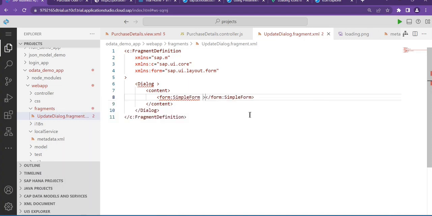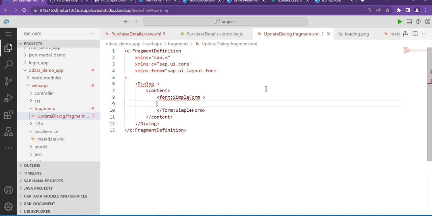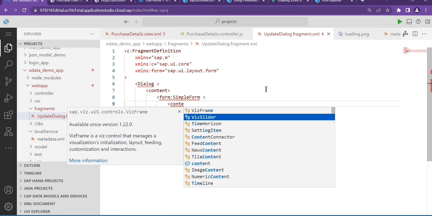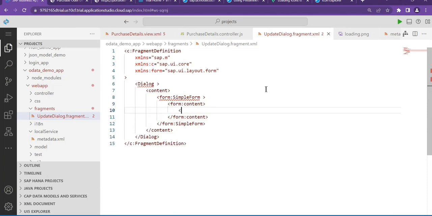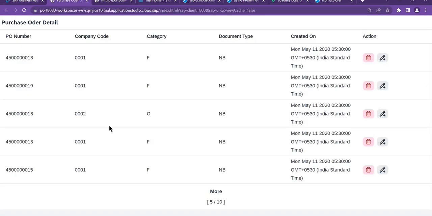We need SimpleForm for that. Inside that, we can add a label. So for which details do we need a label? I think we don't need a label for SR number. We don't need a label for EBLN number. Maximum we can just modify the BS type or all other details. OK, so we can update company code, category and document type.